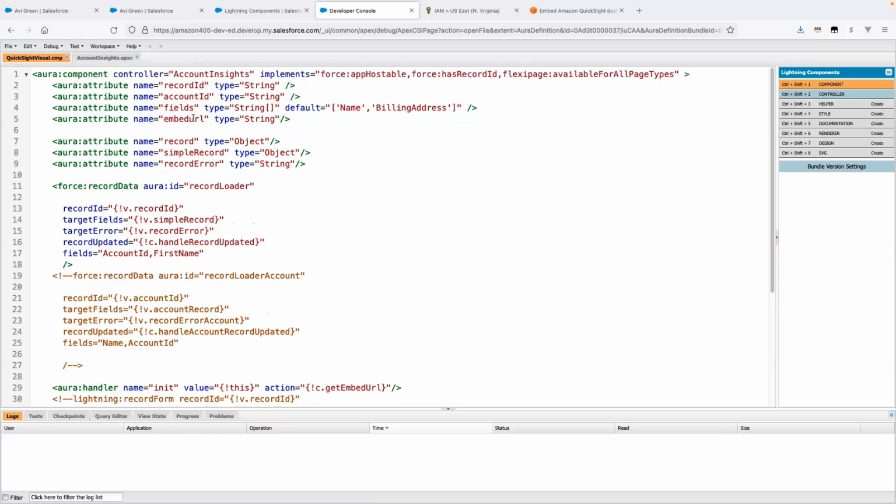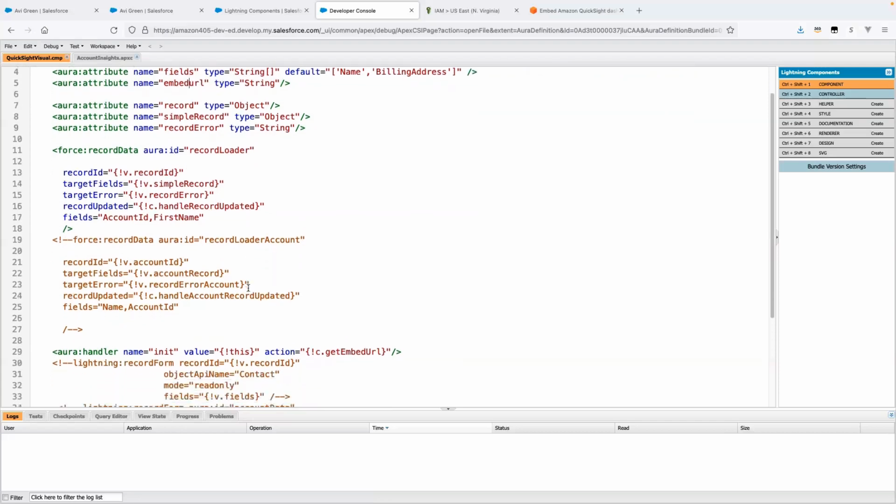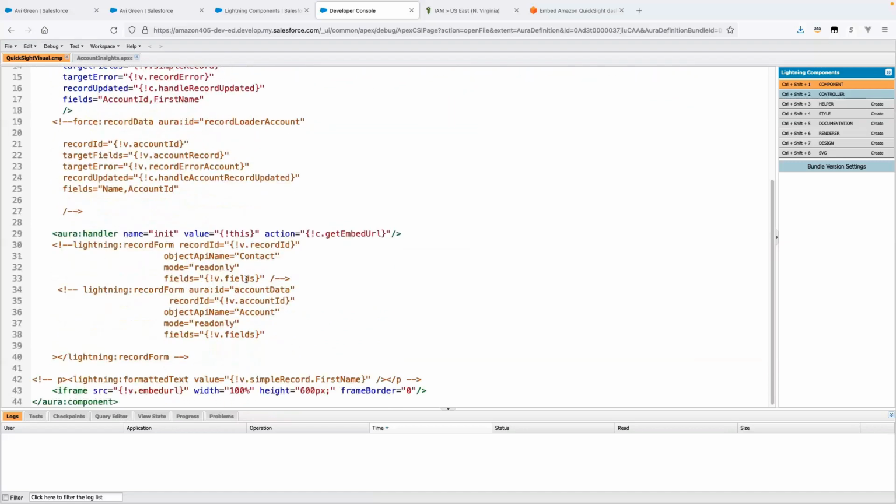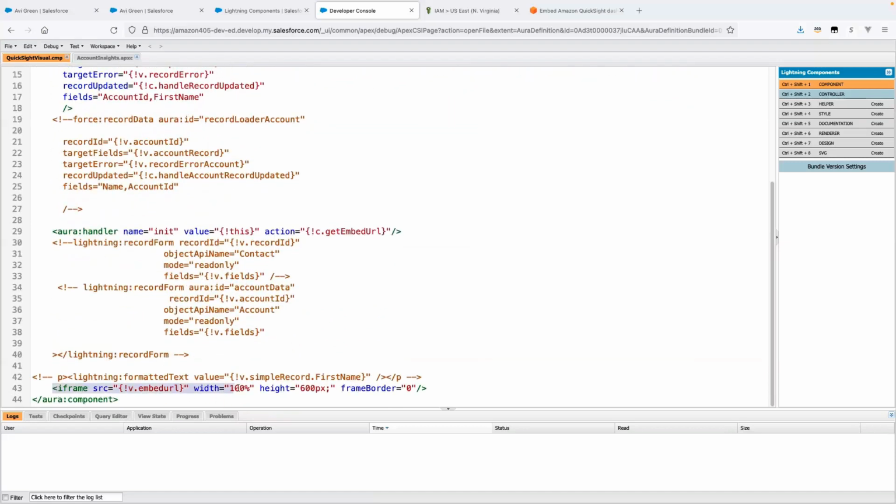So this is the embed URL that basically gets passed from the Apex class into the lightning component. So you can see here, I have defined this attribute, and at the bottom, I have embedded it in an iframe, right? So I have used that embed URL that I fetched from the Apex class and put it into the iframe. But you also have to know how we are passing the context of the account ID so that the visual that gets embedded is filtered for that particular account ID in which the contact belonged, right? So for that, let us go back to the controller.